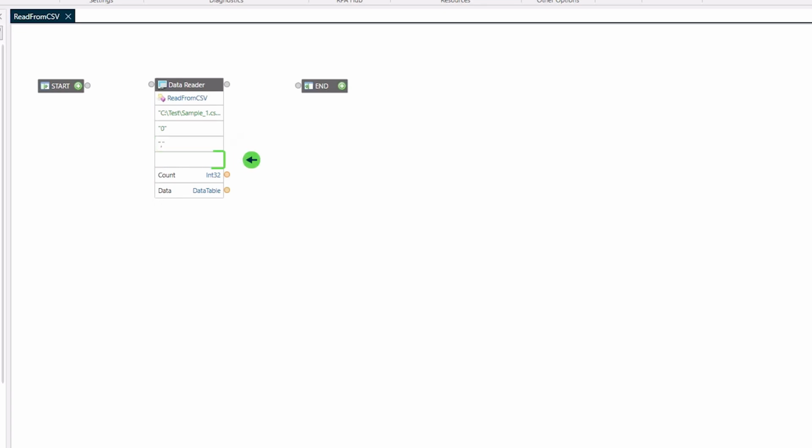The isFirst_row header port determines whether the first row is a header. Set it to true if it contains column names or false if it contains data. These settings control how the data is read from the CSV file.